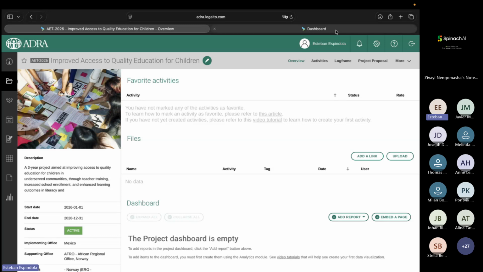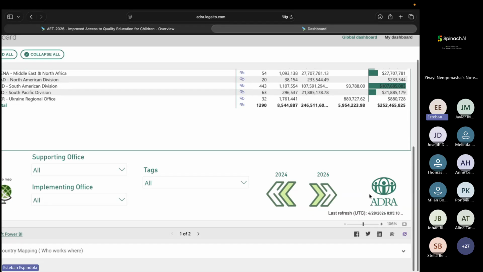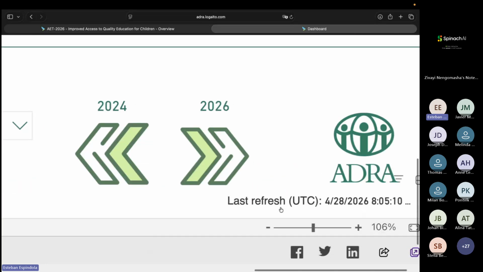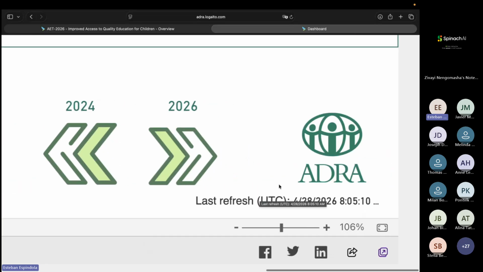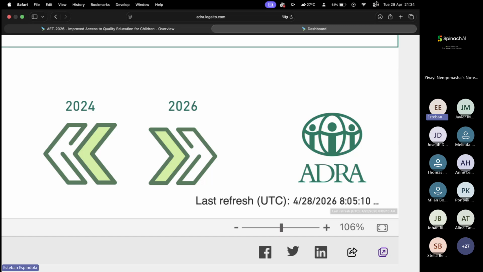And then I can be sure that the project will be there. So remember, in case you create a project and you don't see it there immediately, just be reassured that it will eventually appear because this process needs to happen. And you will see here at the bottom in the dashboard, there is this thing that says last refresh, UTC time zone, and it was at 8:05 in the morning. So you see the next refresh will be in 1 hour at 9 in the morning for UTC time.